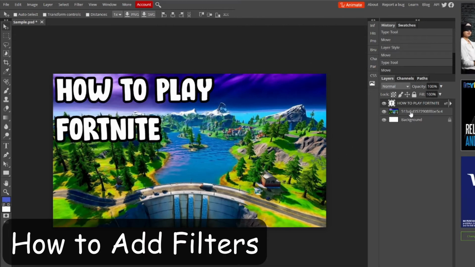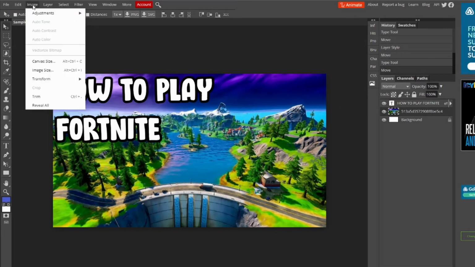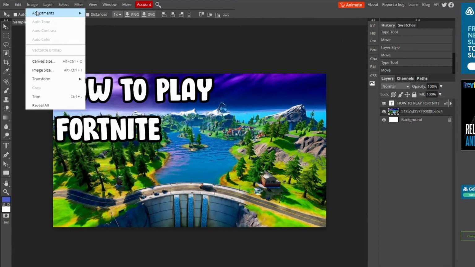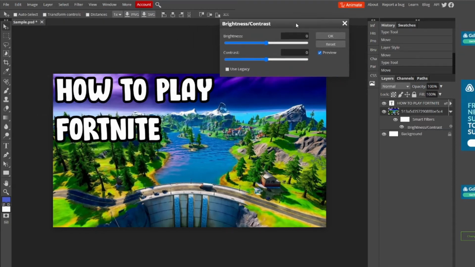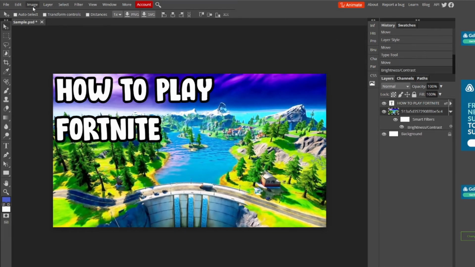Now I'm going to teach you how you can add saturation and other filters to whichever layers you want. You want to make sure you have the layer selected. Then go to image, then hover over adjustments. Over here you can adjust the brightness, saturation. We have hue and saturation, and all these different things that you can adjust. For right now we're going to adjust the brightness. We're going to make this a little bit brighter so it pops out.